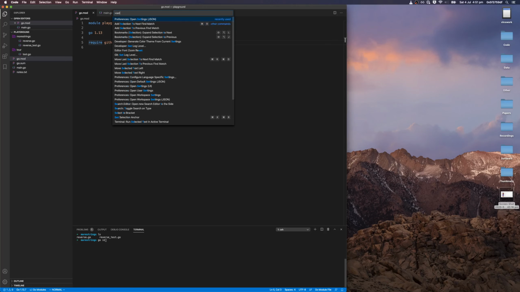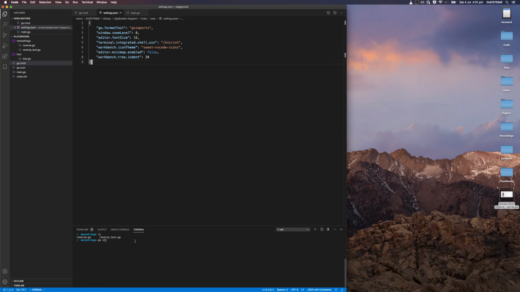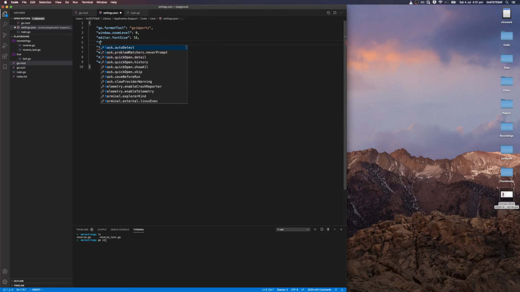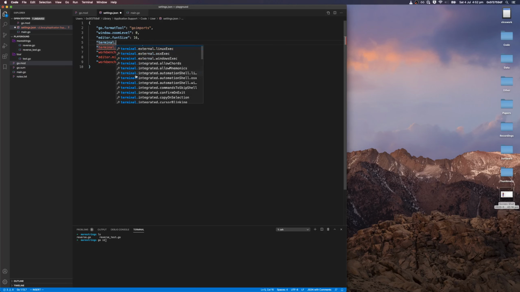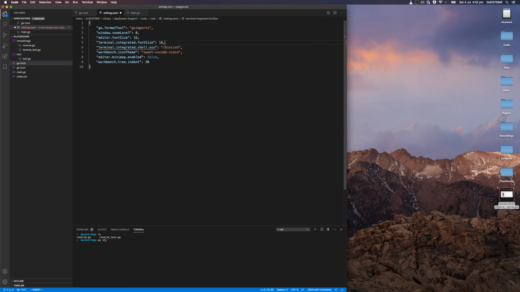I'll just make the terminal editor size a bit bigger. So let's just do that. Terminal font. Wait, terminal dot font size. Sounds reasonable. Font size. Integrating. Yeah, cool.